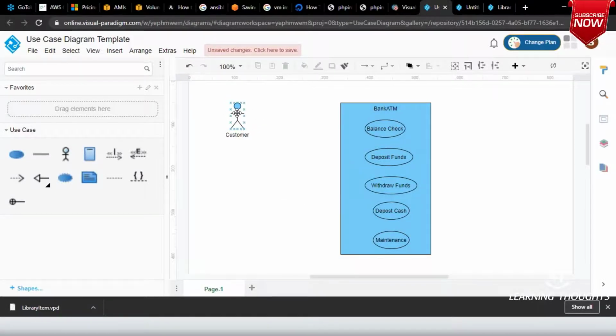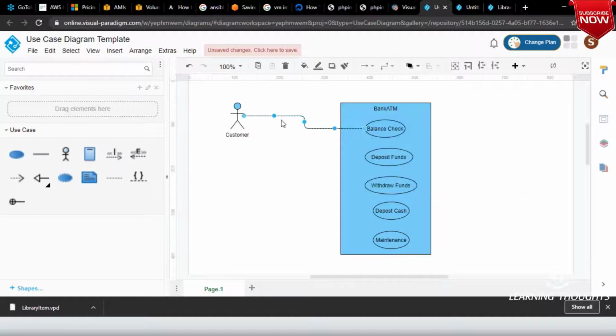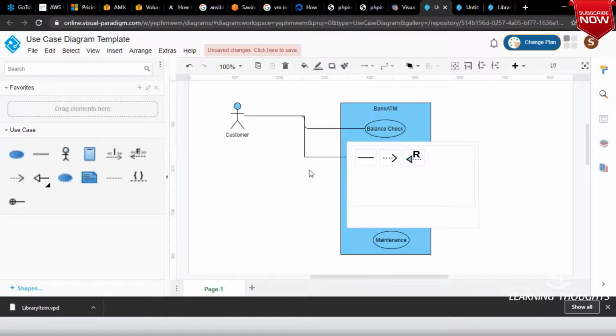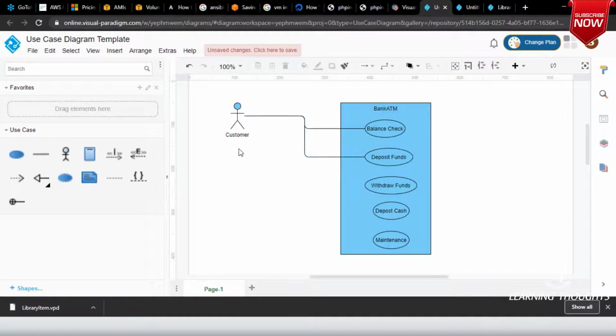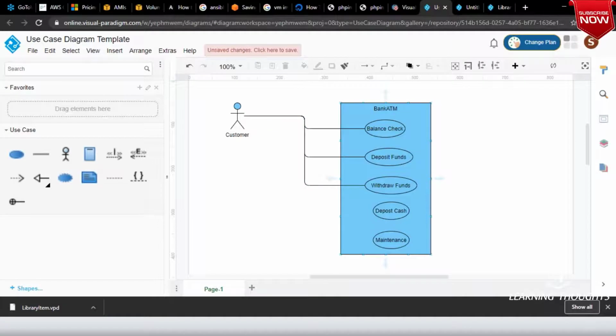customer. And what will customer do? Customer will do balance check, right? Customer will do deposit funds, right? And customer will do withdraw funds. Yeah, and all of this will end up, okay, in one more actor over here will be involved, and this actor is bank. Yes or no?